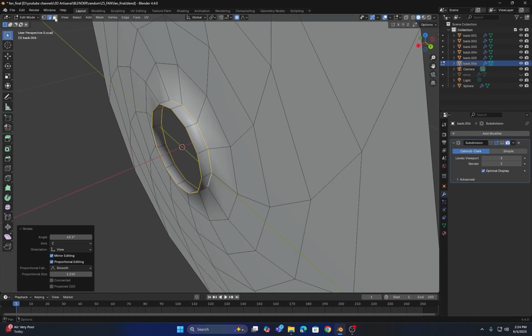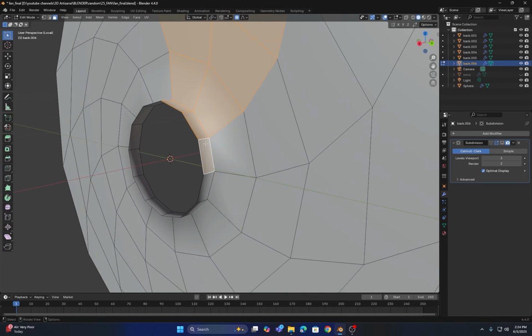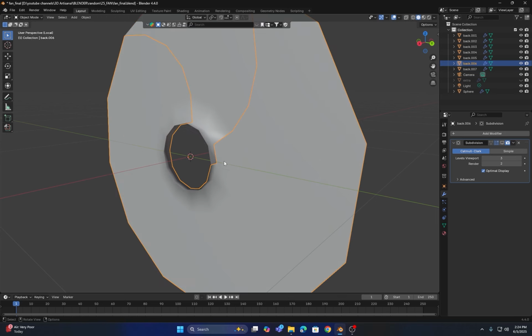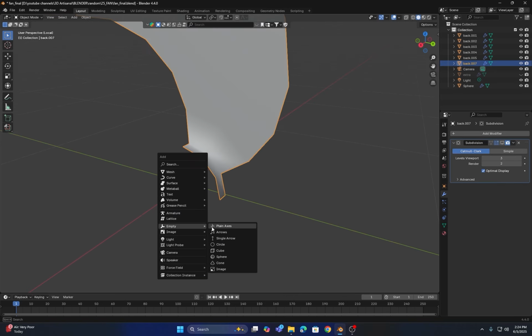In face select mode, I'll select these two face loops and also select this one face and separate them. After separating, I'll create an empty object and add an array modifier on the separated part.